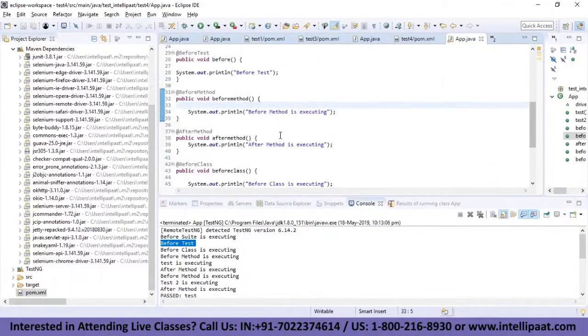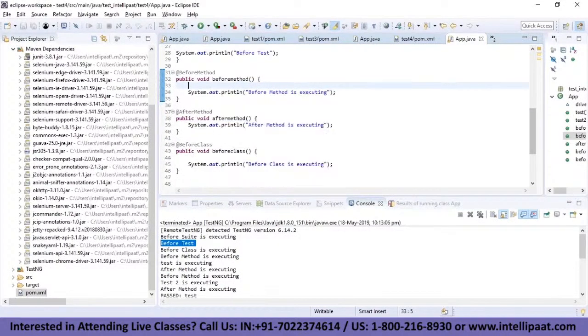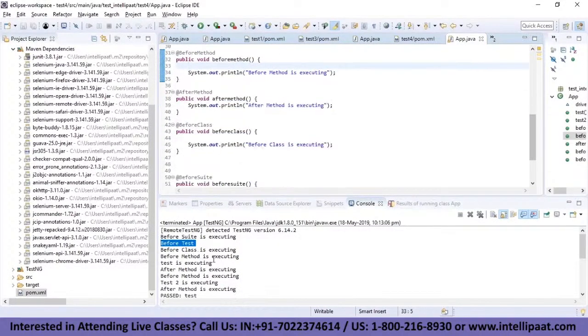Okay, so we were done with annotations. So what we did was we started to understand why my after test method was executing only once.